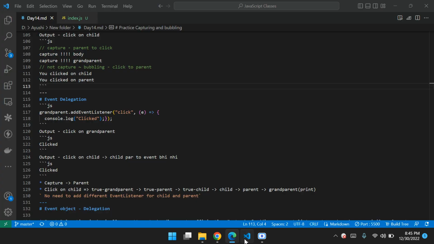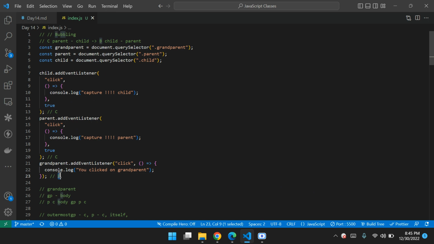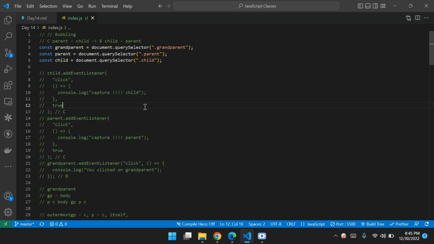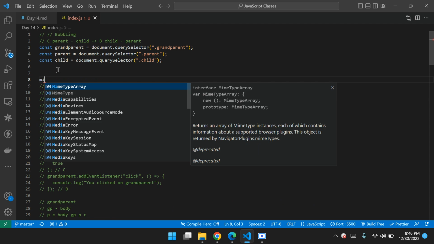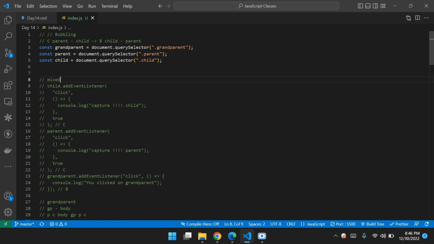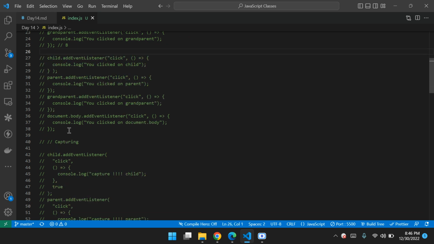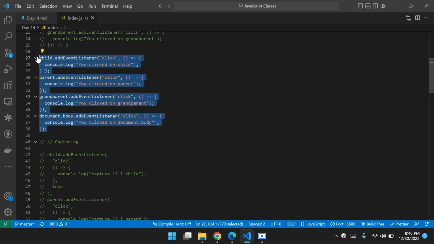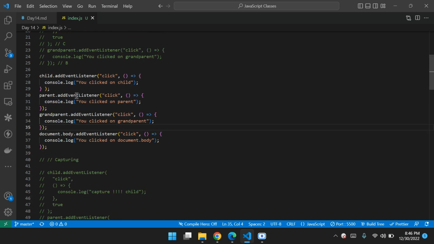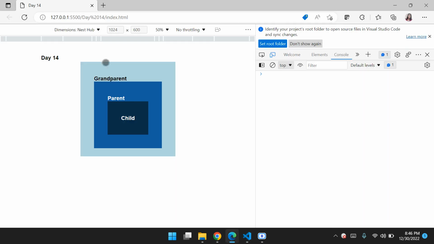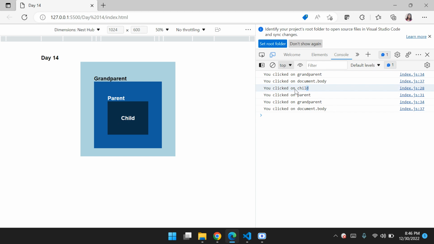Wait, let me just uncomment something. This was the mixed thing. Now this is simple bubbling. You can remember bubbling is very simple, no true, no false, it has two arguments only. What I was really intending is, if I click on grandparent, I should get only "you clicked on grandparent". If I click on child, I should only get "you clicked on child".